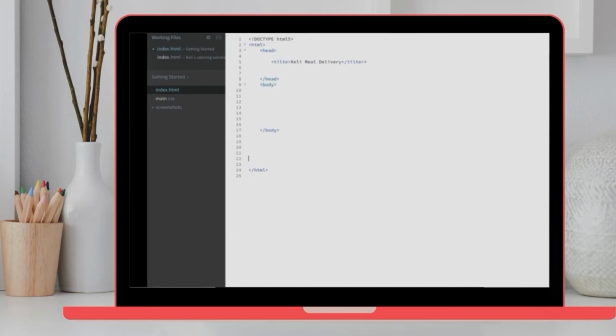Alright, now the body element is quite interesting because this is where you define your content. So everything going forward that is going to be part of your body element is what is going to be displayed on your website. So all your tables, all your images, all your content, all your paragraphs, your headings come within the body element. So I am going to start off with the first paragraph here in the body, and I am just going to say, welcome to Kelly's Meal Services. And I'm just gonna close that paragraph.